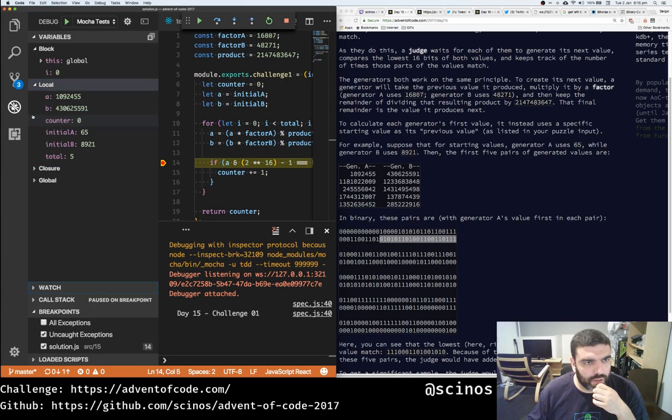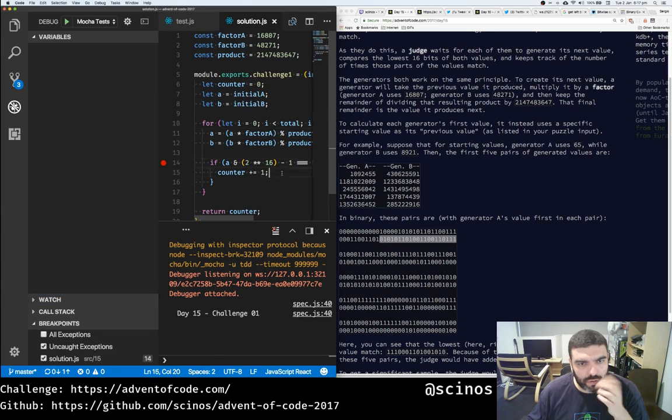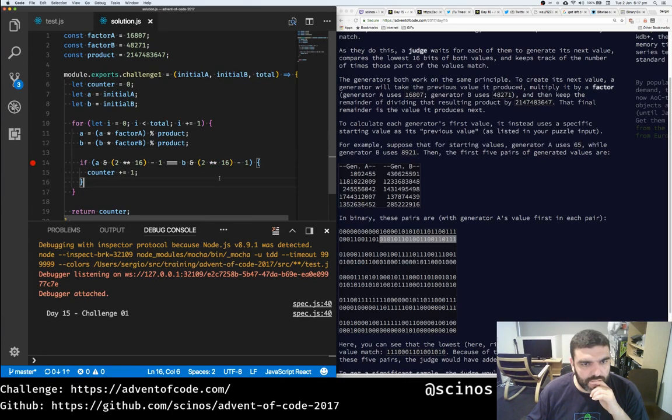Let me check that that's correct. So A is that value, next iteration, 118, yes, 24, okay. So that's correct. Then, which part you don't like?